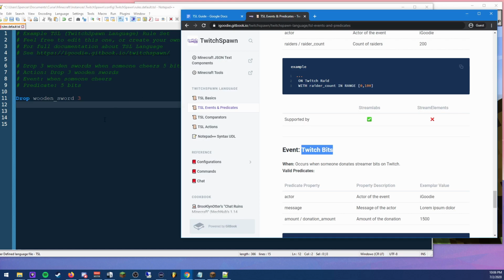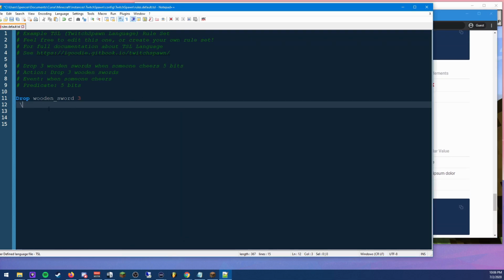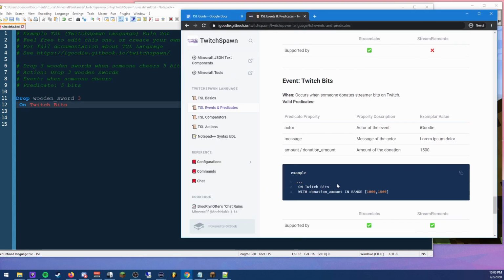Twitch bits. So in order to make this work, make sure you have that space on Twitch bits, and look at highlights. Okay, that means that we did it correctly. And this actually shows you how you can implement this. So on Twitch bits, right there is what we want to do.